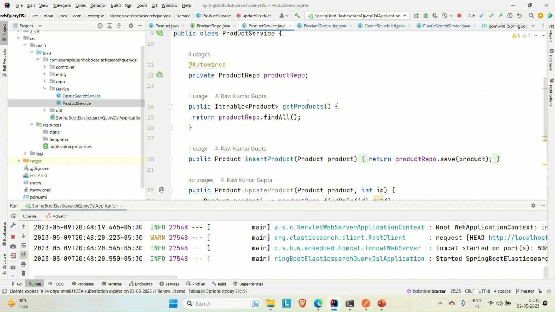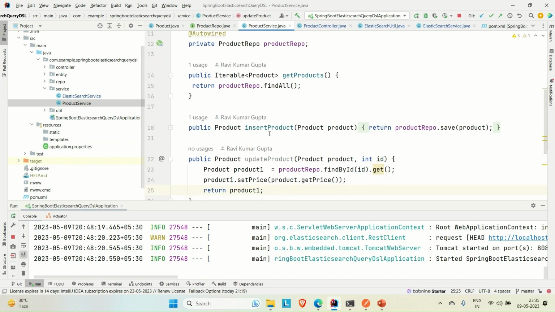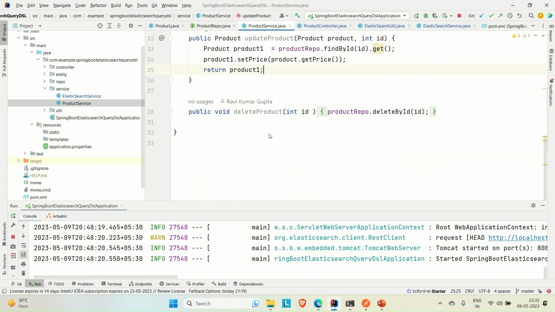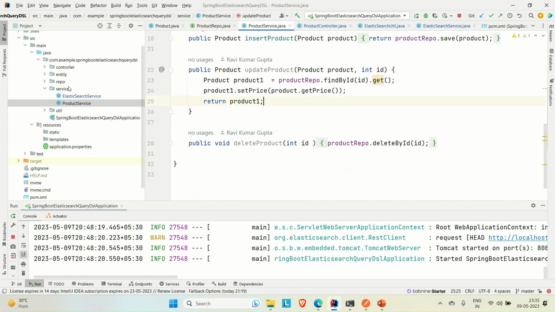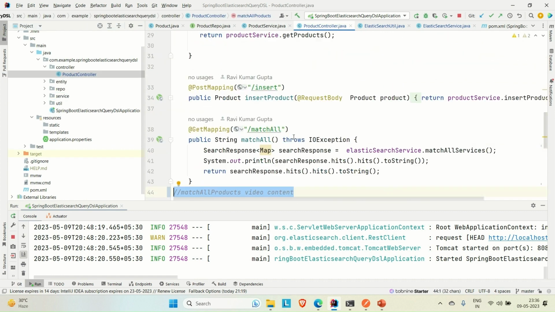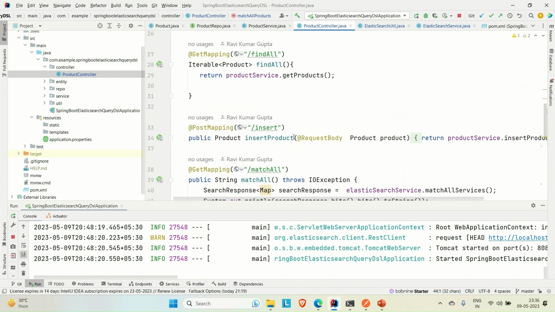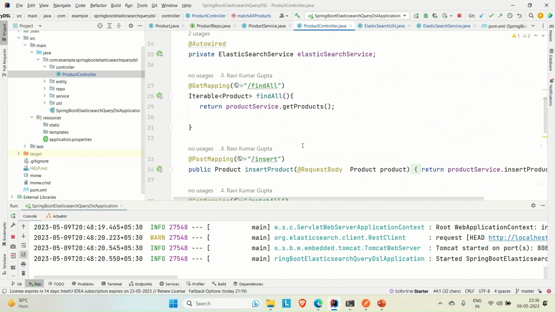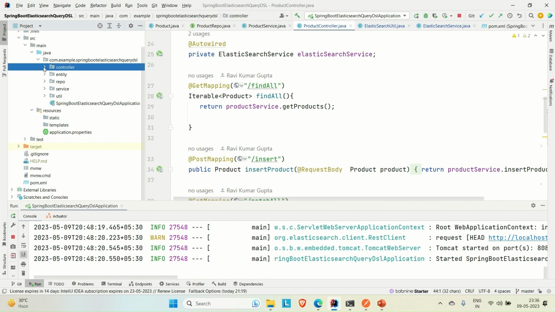You can see we have this method which is getting all the products from the Elasticsearch, and we have the insert product, we have the delete, and we have the update as well. And coming finally to the controller, I have created this product controller. So these are the APIs we have, like find all and the insert APIs. I have inserted a couple of product records in the products index, which is in the Elasticsearch. So this is about the application that we have created.